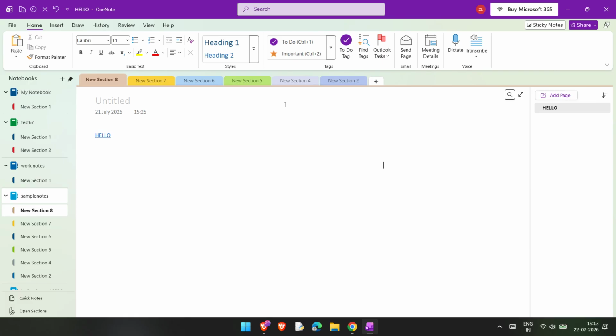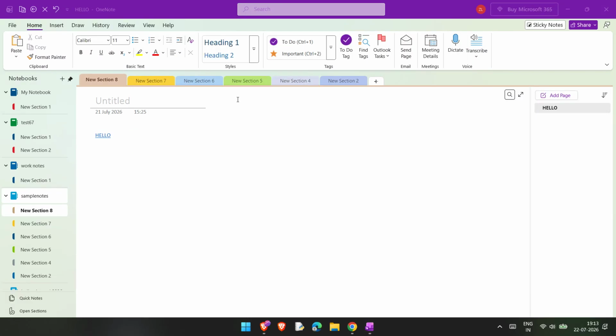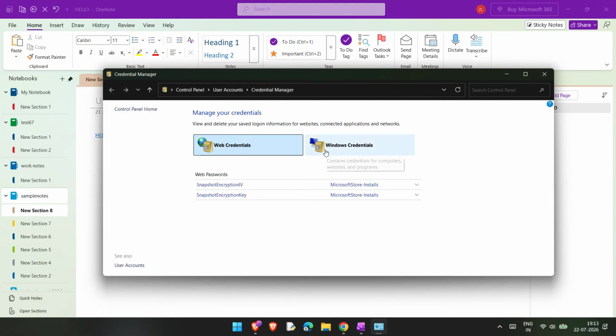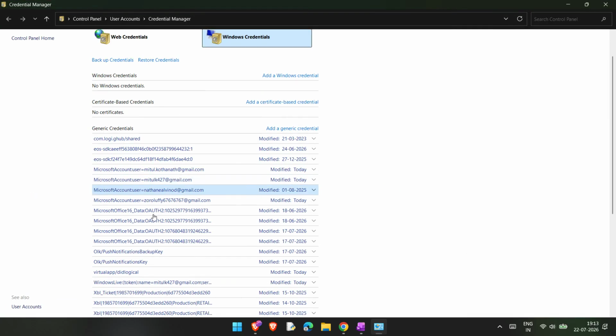Press the Windows key on your keyboard, type Credential Manager, and press Enter to open it. Inside Credential Manager, click Windows Credentials. This is where Windows stores login information for apps, services, and Microsoft products. Scroll down until you reach the Generic Credentials section.